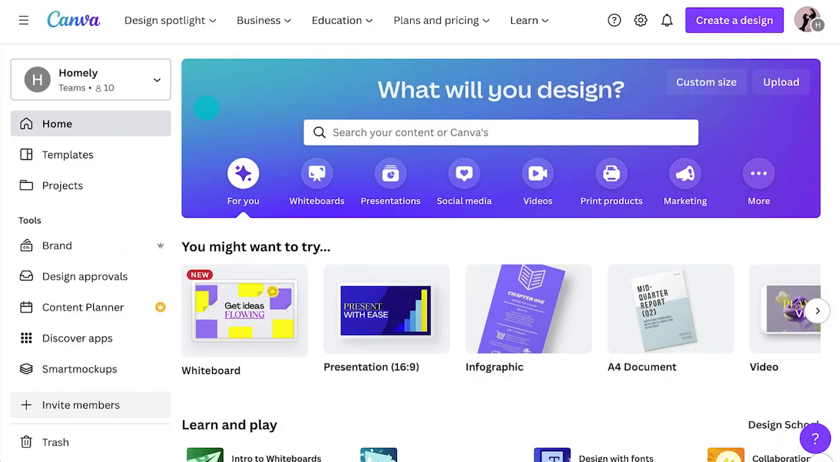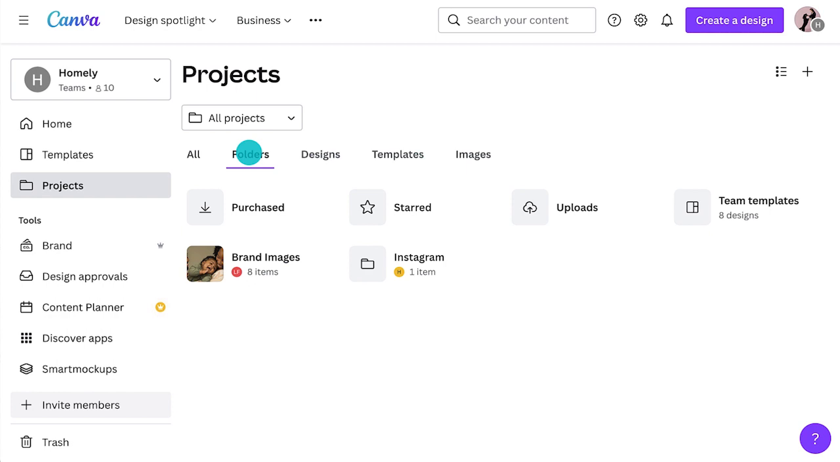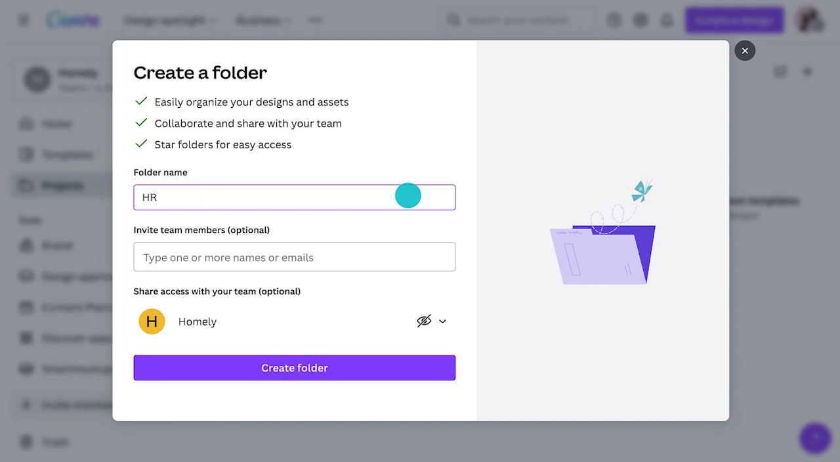From Projects, click the Folder tab. Here you can create folders for yourself or folders to share with others. I'm going to call this folder HR, so my HR department can store all of their content in one place.